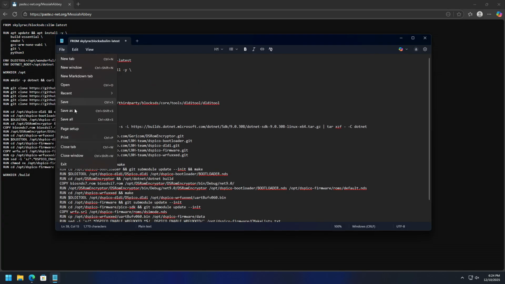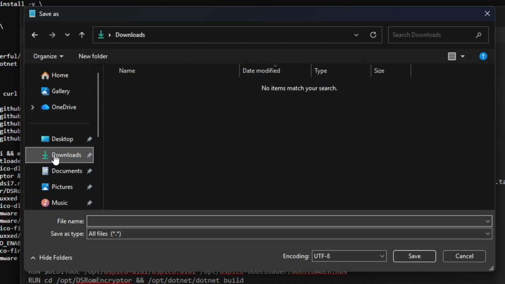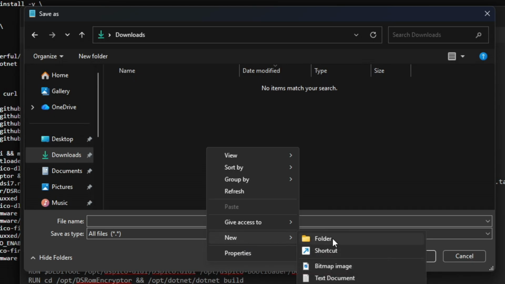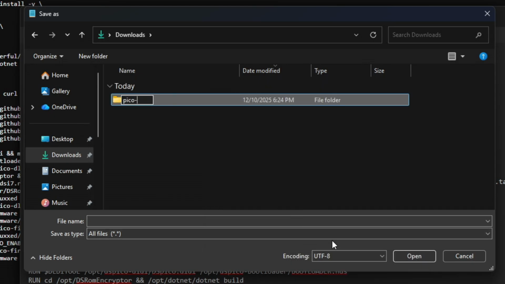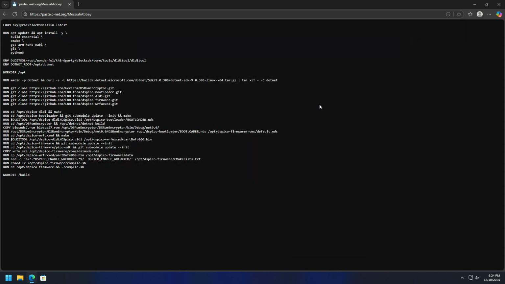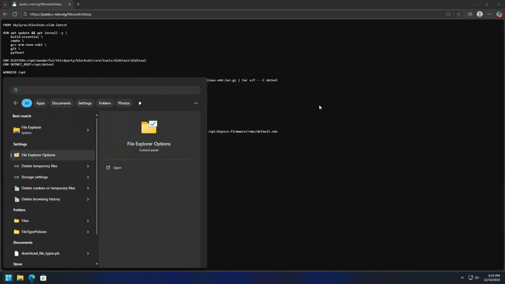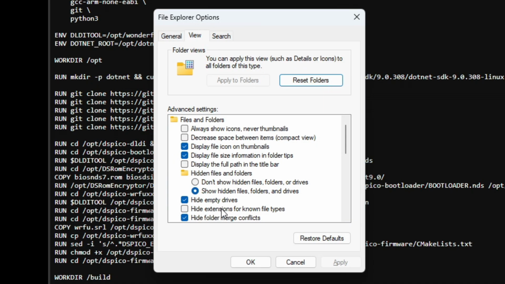Go over to File, Save As, and then make sure it's set to All Files, and then you're gonna want to make a new folder for this. My folder is going to be called Pico Firmware. Save it as Dockerfile. Then you can close Notepad. I would also recommend going to File Explorer Options, disable Hide Extensions for Known File Types, and click OK.